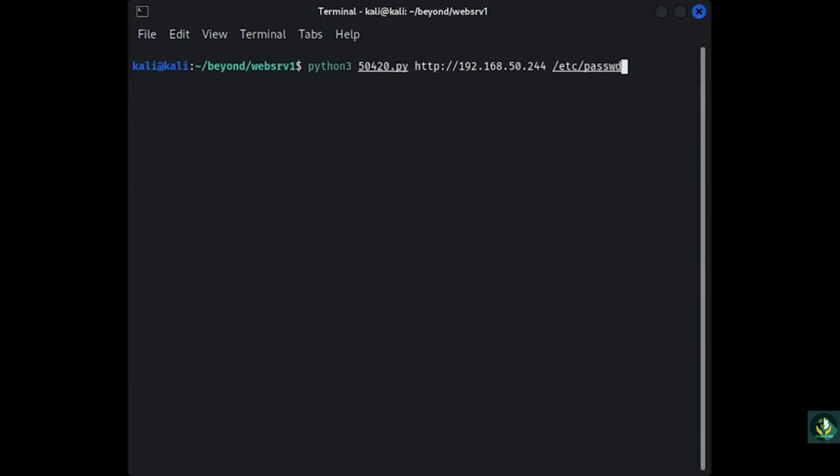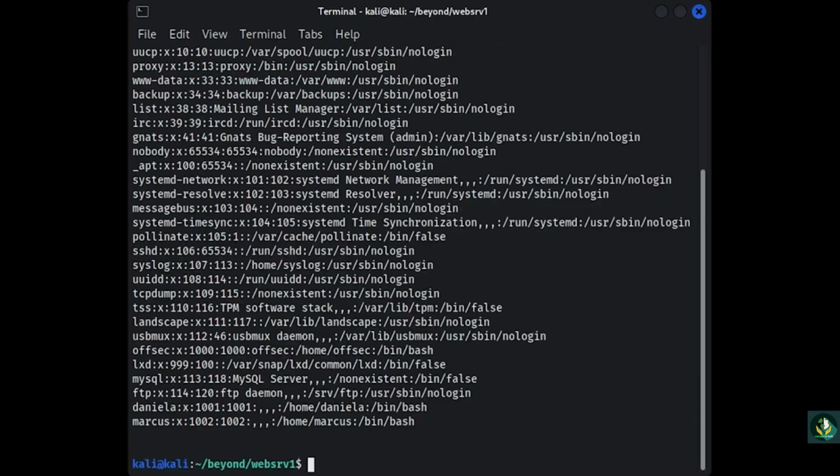To use the script, we have to provide the URL of our target and the file we want to retrieve. Let's attempt to read and display the contents of /etc/passwd, both to confirm that the target is indeed vulnerable and to obtain user account names of the system. Very nice. We successfully obtained the contents of /etc/passwd and identified 2 user accounts, daniela and marcus. Let's add them to creds.txt.